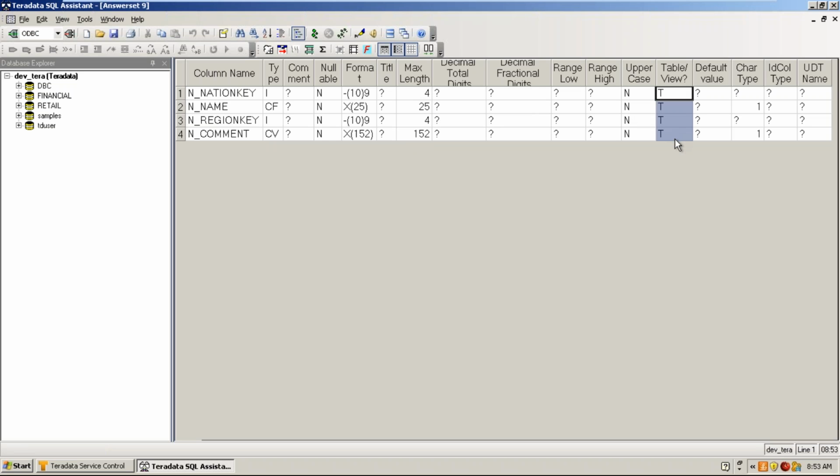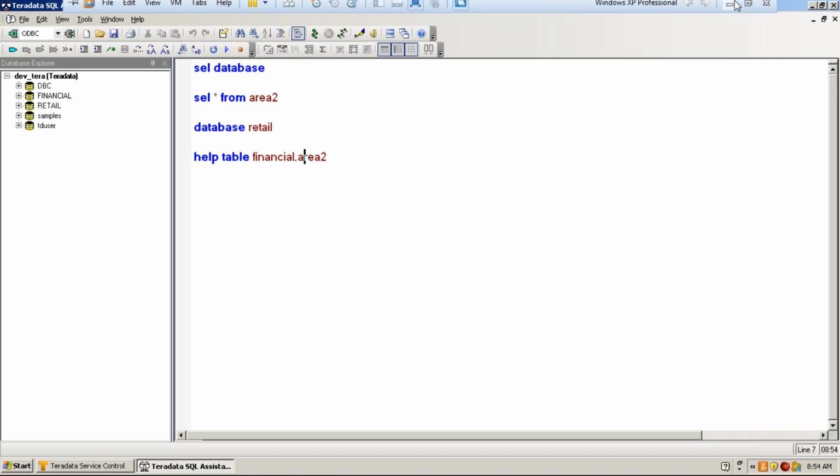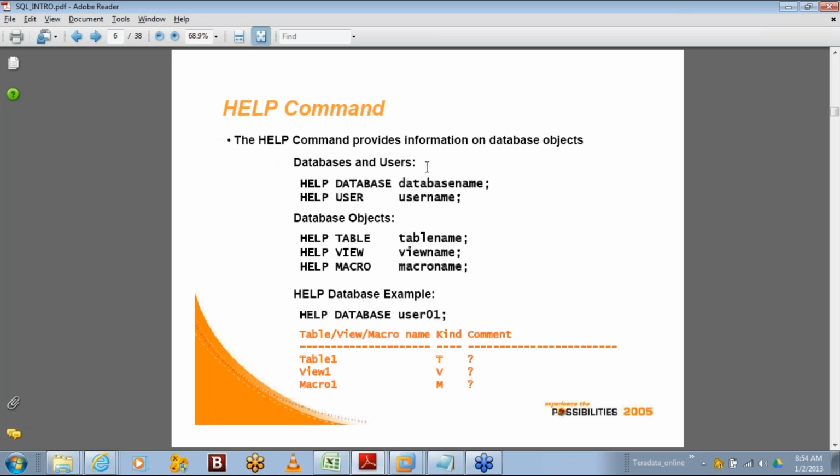If it is a table or a view, okay, it is uppercase or not. If any range is mentioned as a constraint, the decimal fractions. In case it is a decimal, how many decimal fractions we have to display. All those rest of the properties of the columns are displayed. So based on the object type, it will give you different kinds of information about that particular object. So that is the help command, which is a Teradata extension.